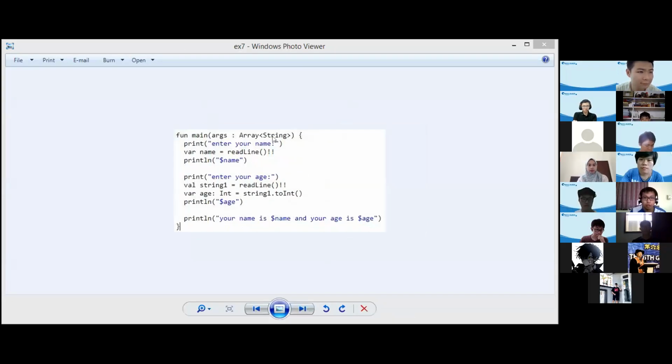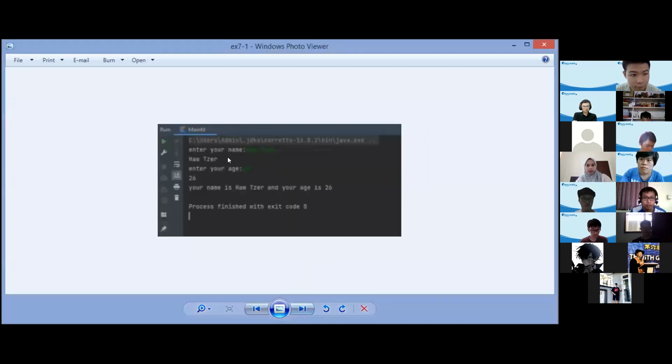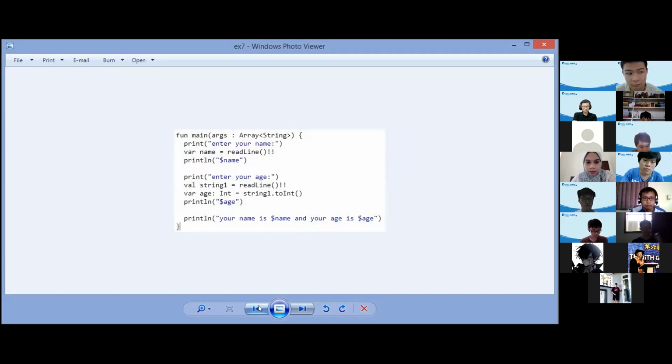So this is my code. I write like this. And then just now I had my friend try to see if my code works, and the result is like this. Okay, you ran it with your friend. Yeah, my friend helped me to run my code because I don't have an app. So this is the result.